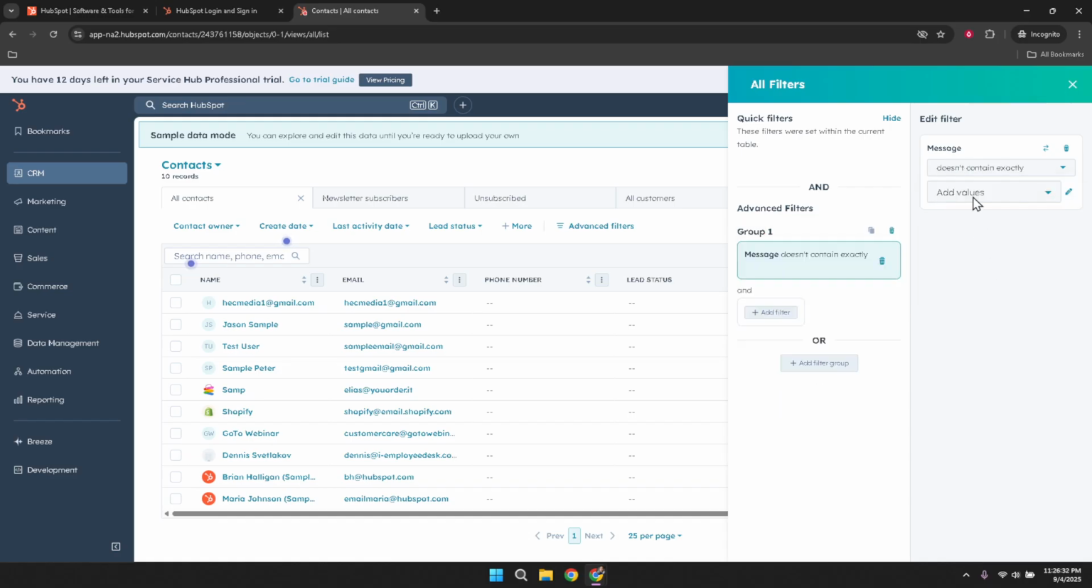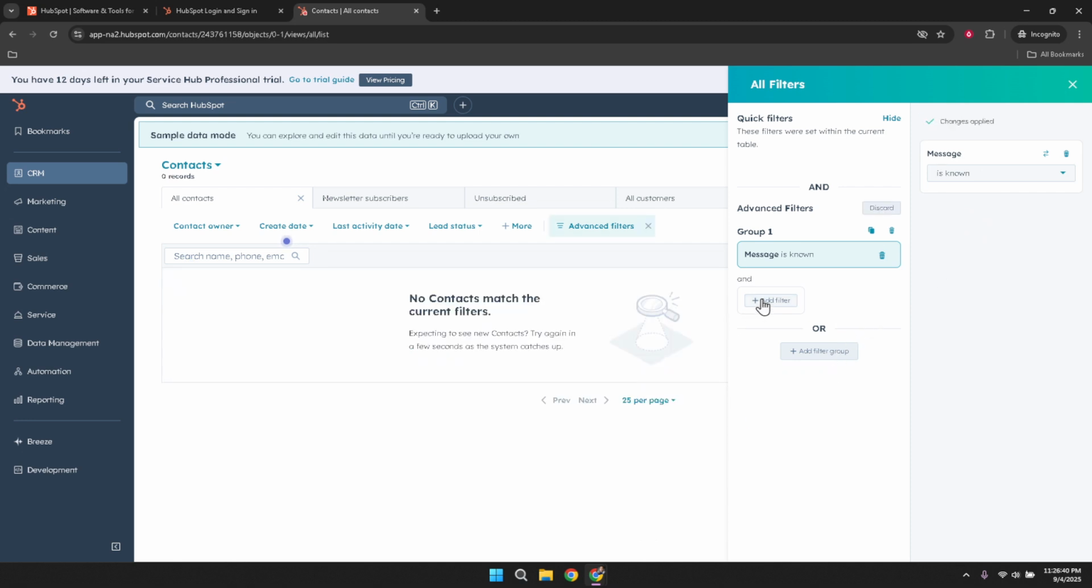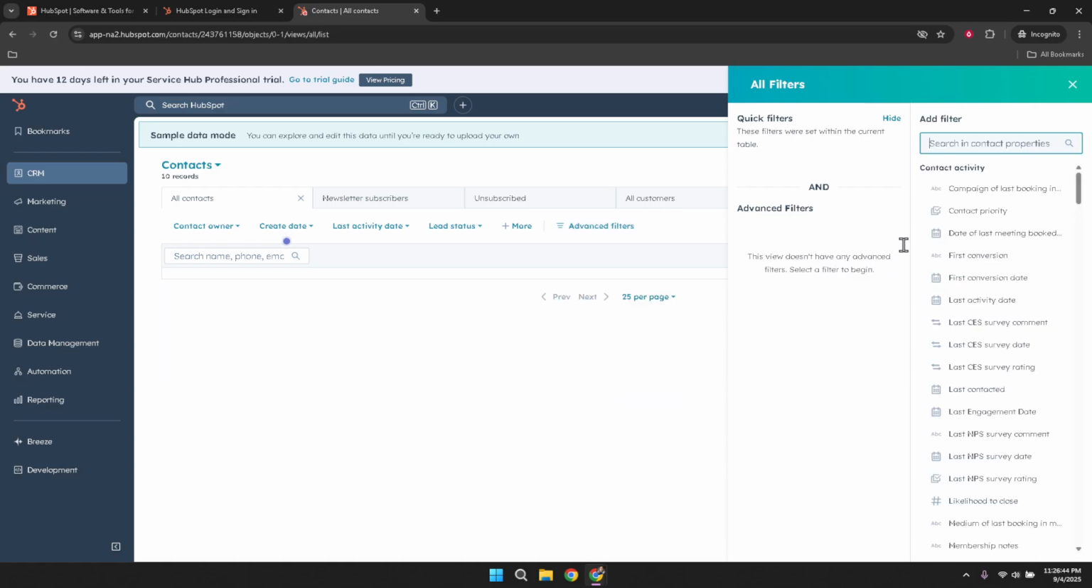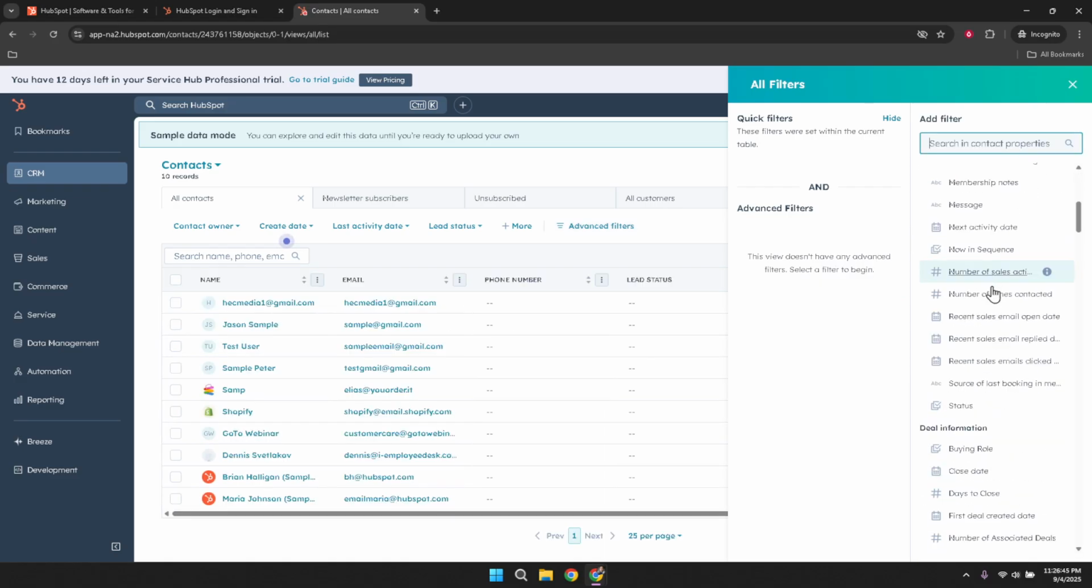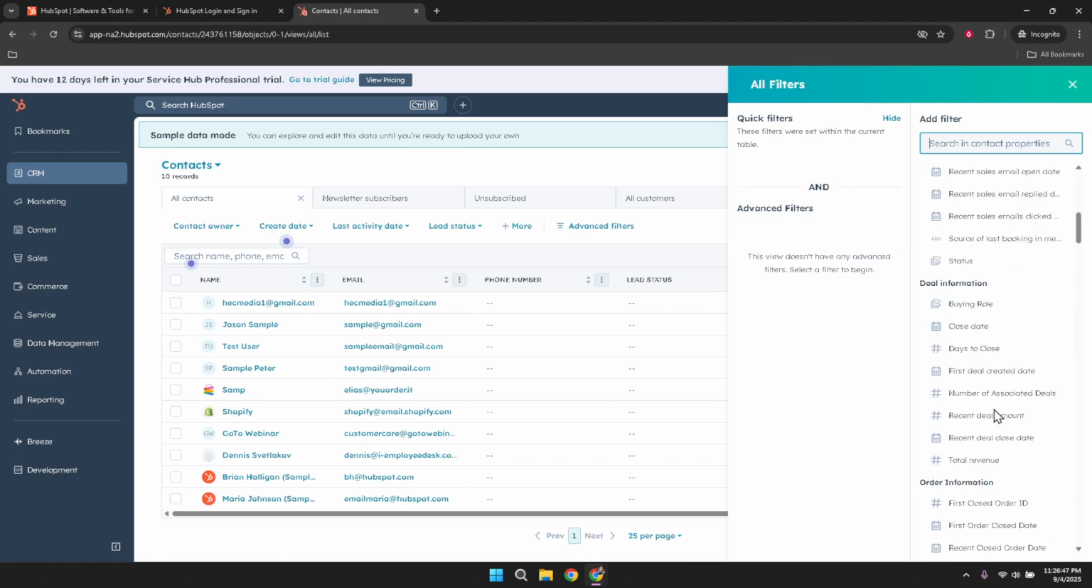Once you've chosen your desired filters, the next step is to add values to them. This is where your filters become truly powerful, as you can specify exactly the data points you're interested in viewing. For example, if you selected a country filter, you could enter United States to focus solely on contacts within that region. By utilizing HubSpot's filtering system, you can transform a sea of data into a manageable and actionable view tailored to your specific requirements. Remember, the key to efficient data management lies in the effective use of these filtering options.